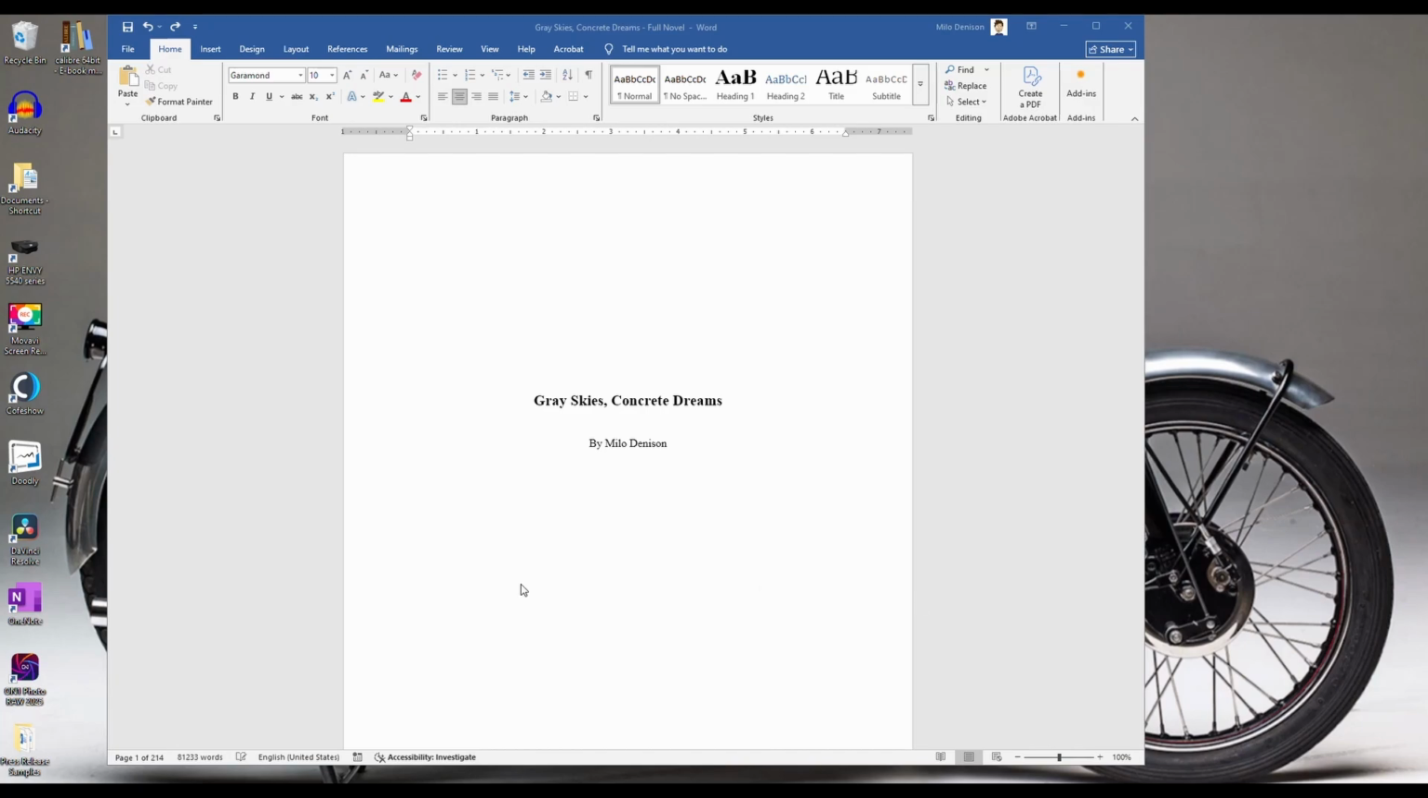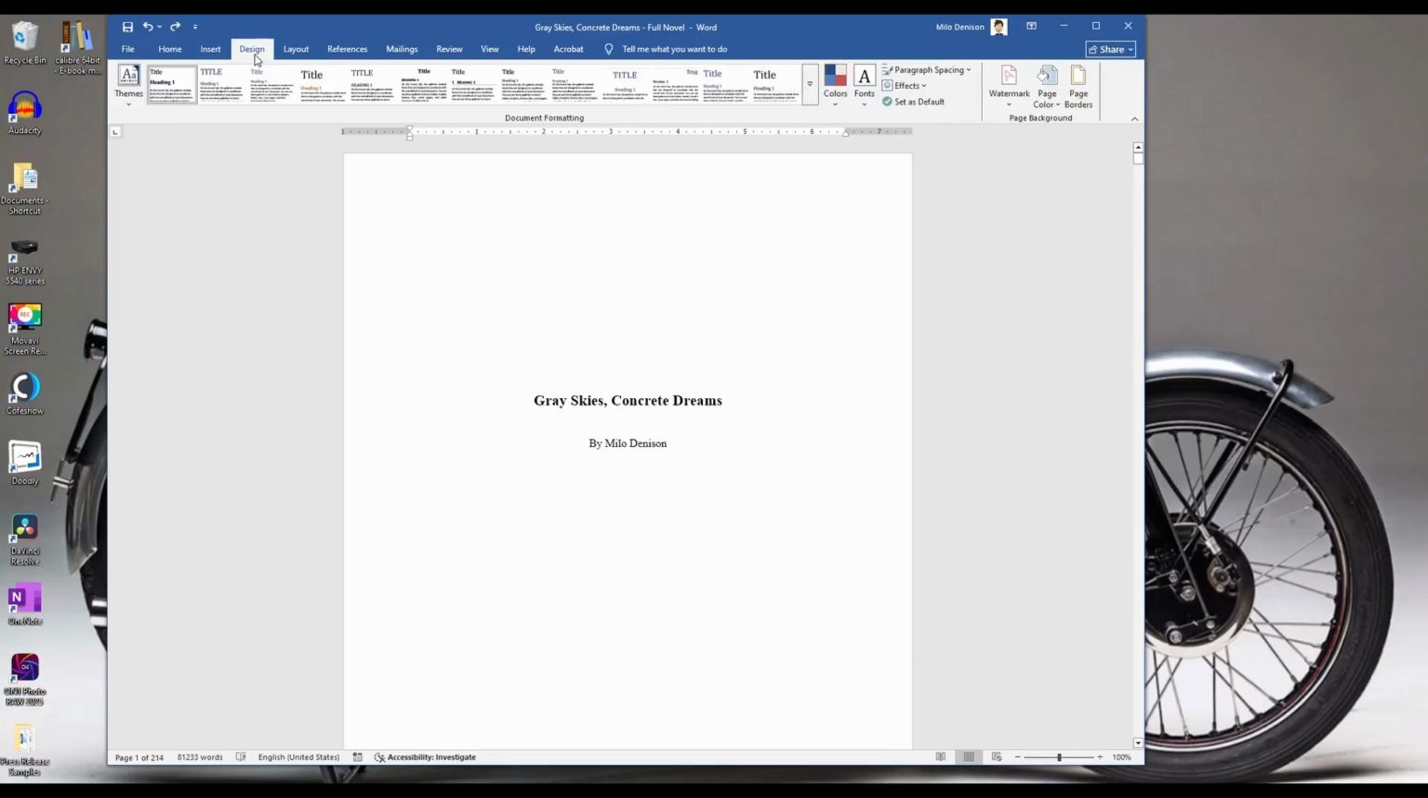I've got this document that I'm working with, and I want to add a watermark because it's being sent out for ARC readers and stuff like that. It's pretty easy to do in Word. You go to your Design tab, and then you've got this option right here, Watermark.